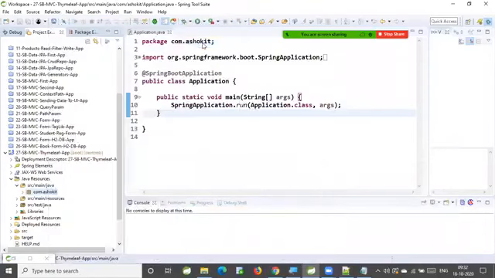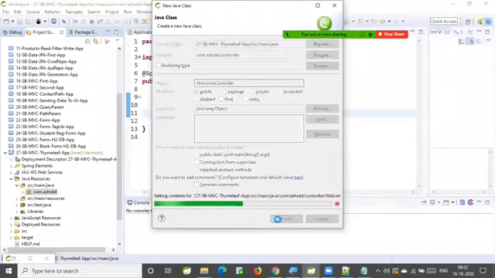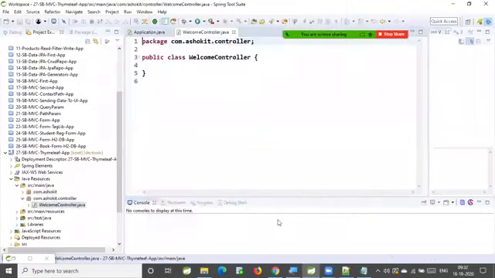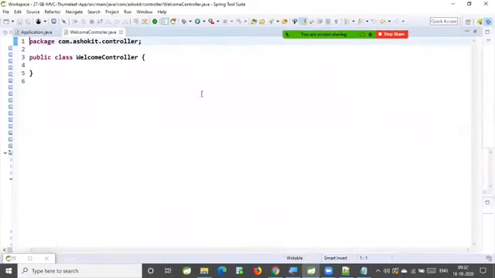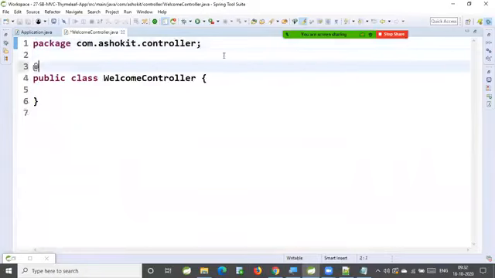New class, controller. com.ashokit.controller. Inside this, I will create one controller as WelcomeController. Click on finish. All right.